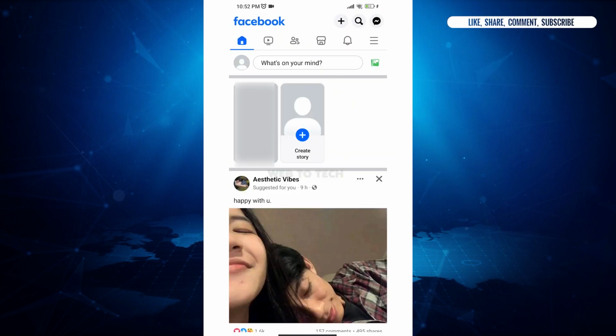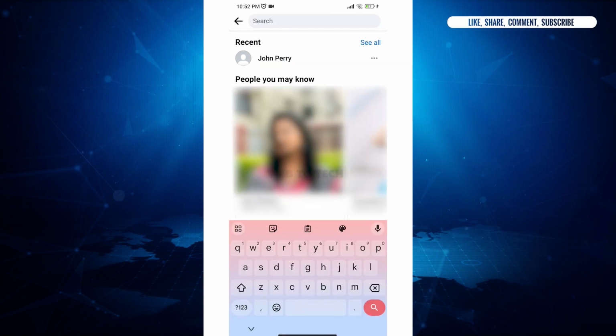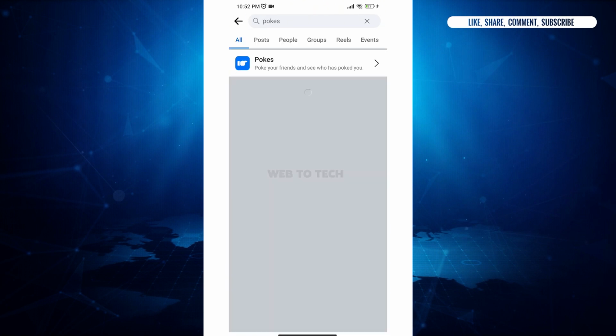First, open the Facebook app. Then go to the search icon on the top right of the screen. After that, search for pokes. The first result that comes up on the screen, click on that.